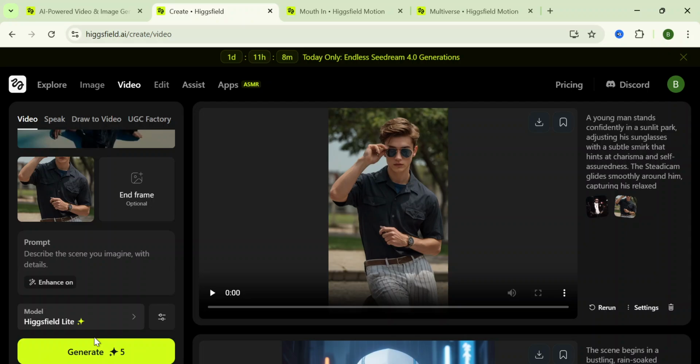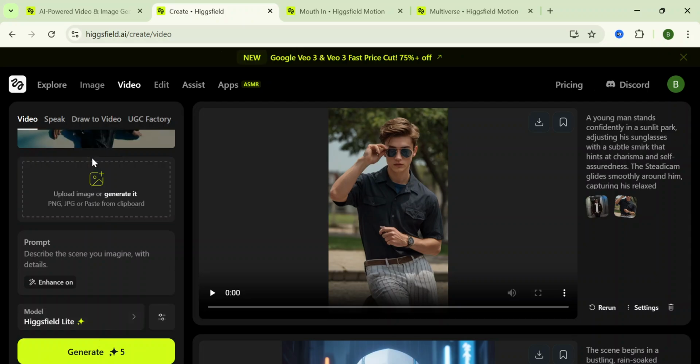So let me check, let me see if I can do, anyway, it doesn't matter. You can always upload your image by clicking on this area.